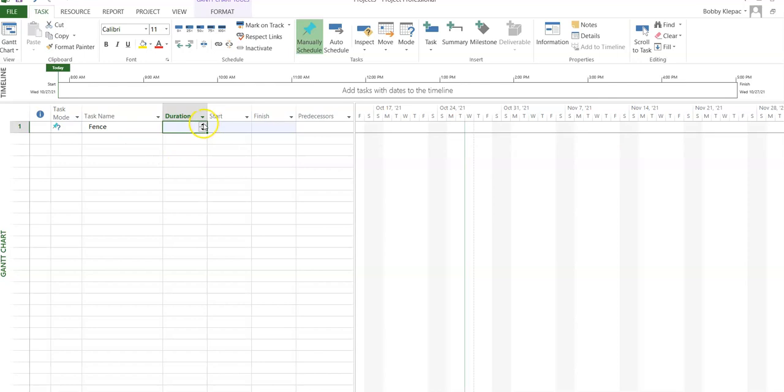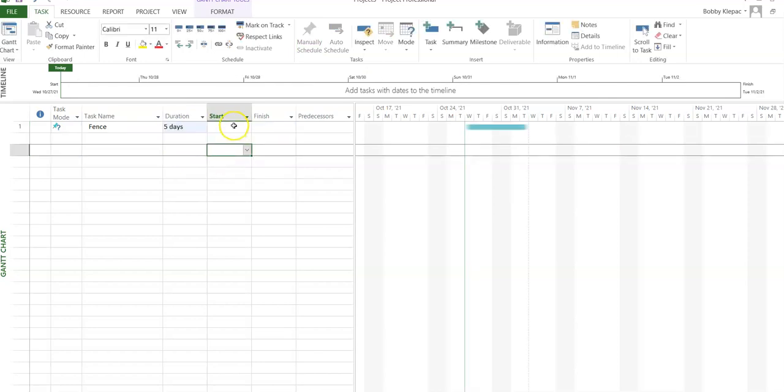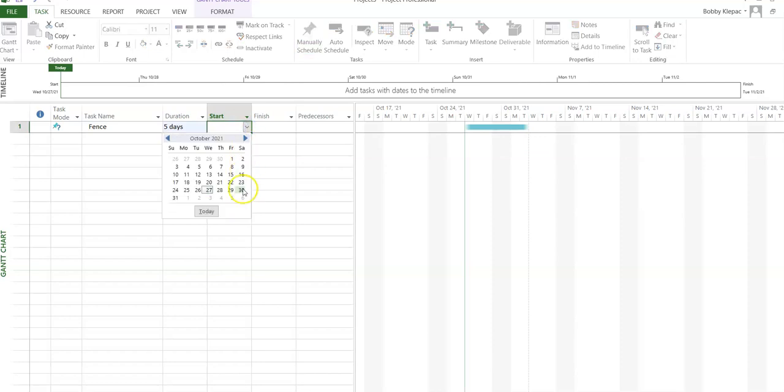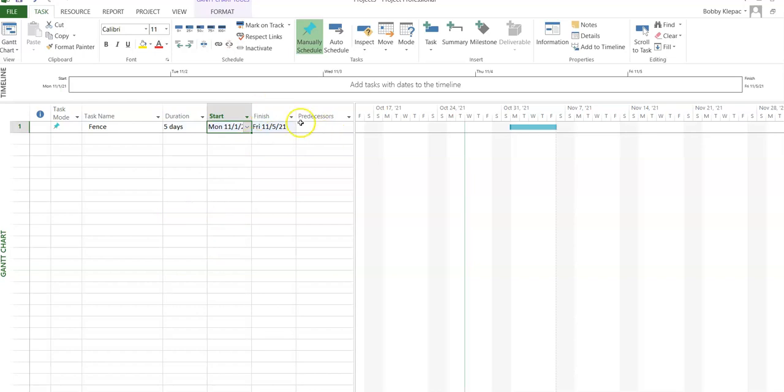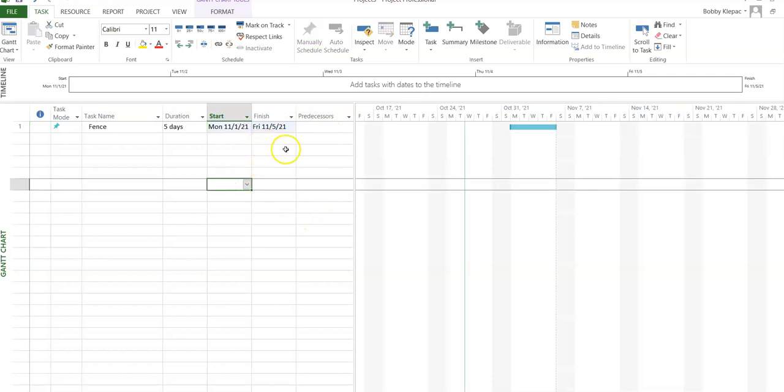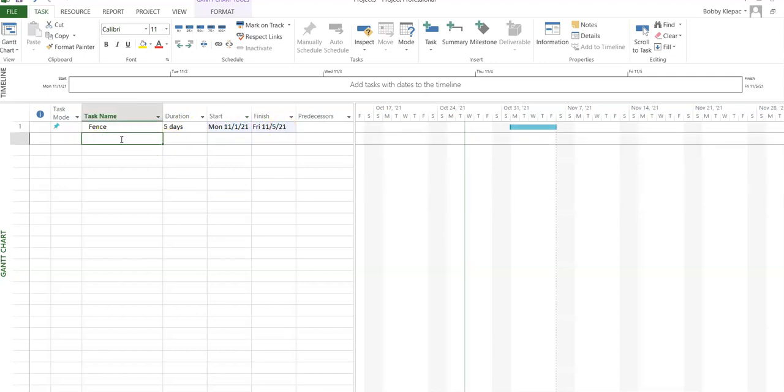Let's say how long do we want it? We could say we want it to last for 5 days. When do we want this to start? Okay? So if we tell it to start on the 1st, okay, it will finish on the 5th. All right? So let's look at it. So now we know it's 5 days from here to here. So now let's look at what it takes to do that fence.